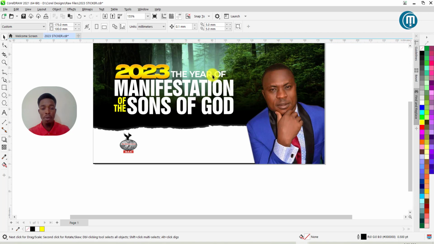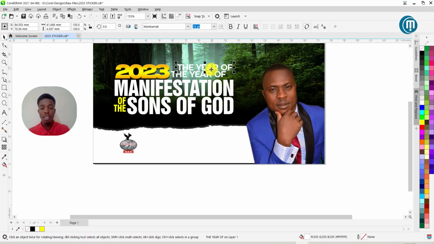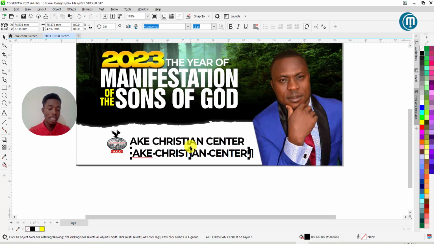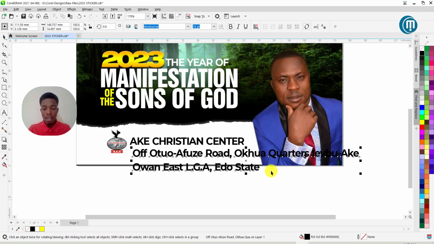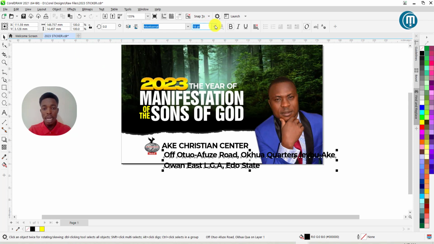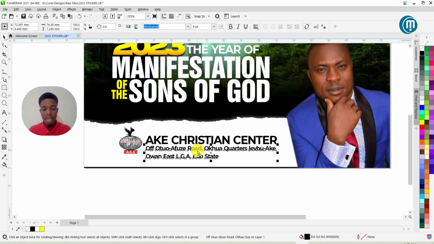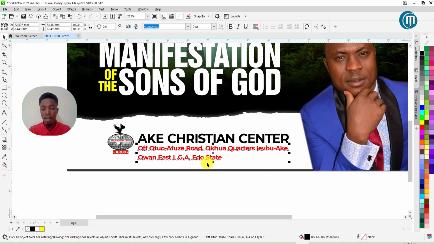Now using our Monserrat family, let's Control D to duplicate, then change the color to black. The name of this church is Ake. So let's put this here, then duplicate, so we can bring in the address of the church. So now this is the address of this church. Let's reduce the font size. Let's take it to 9. Then we move. Remember that this is too bold, so we'll change it to a lighter color.